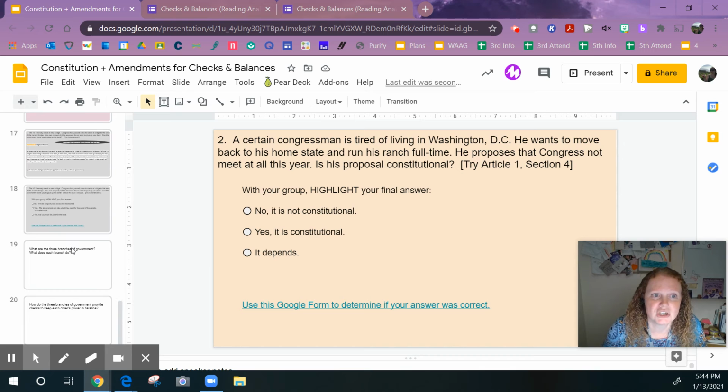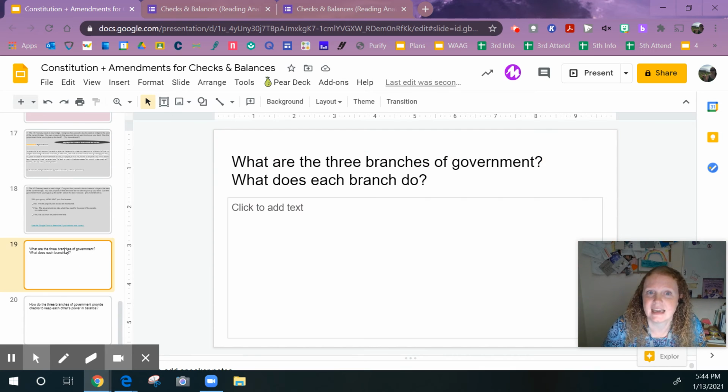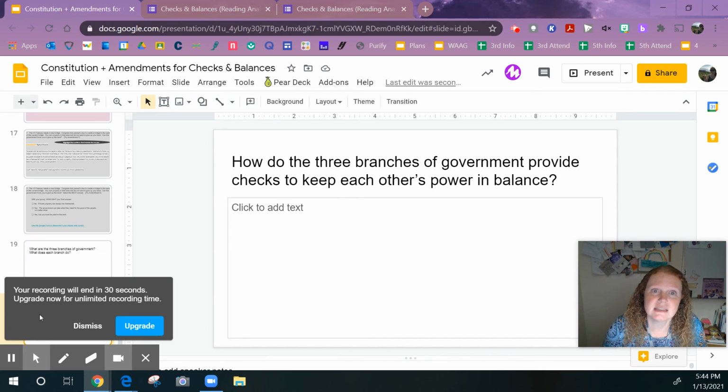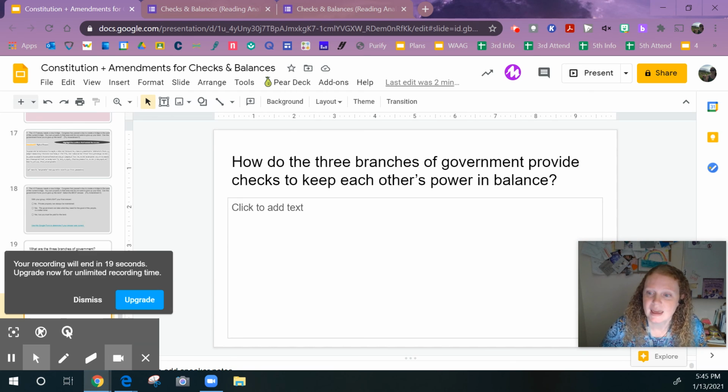The very last thing you're going to do in this process, and I again want you to discuss and put this together, maybe choose one person to do the recording on these ones and the other people discuss it. The first part is, what are the 3 branches of government? You want to kind of summarize them. And then the last part is, how do the 3 branches of government provide checks to keep each other's power in balance? Make sure you use your Ask for Help button anytime you need help.